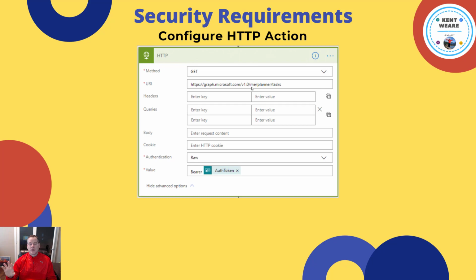And this is why I don't think it's a big security concern, because we're going to have the auth token being passed in from that specific user that has a short time to live. So basically that token will expire quickly, and we're going to be getting that information from their Planner and returning it back to them.